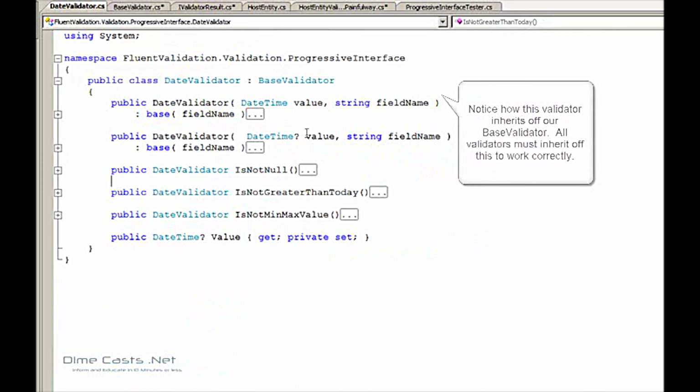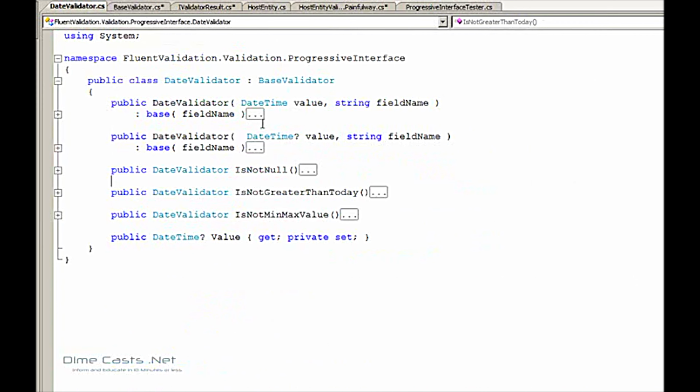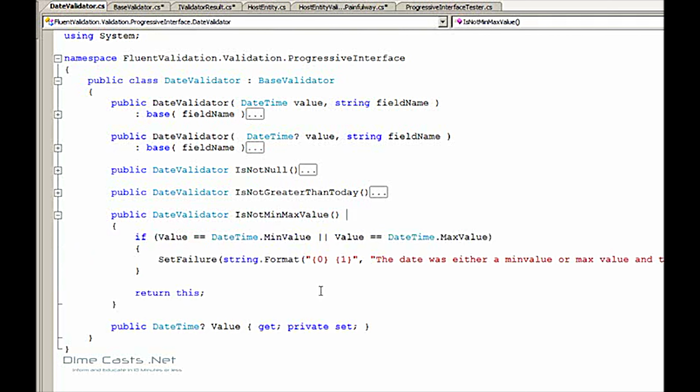As you can see, because I'm able to validate both a null and non-nullable field here, I've got two constructors that are overloaded, and then I've got my three validation methods that are part of my interface. Is not null, is greater than today, is not greater than today, and is not min max val. And you'll notice that each of these validators returns itself back to the caller.